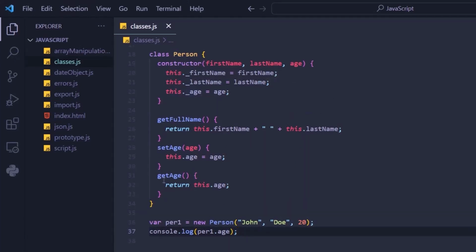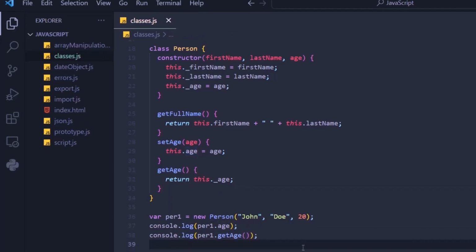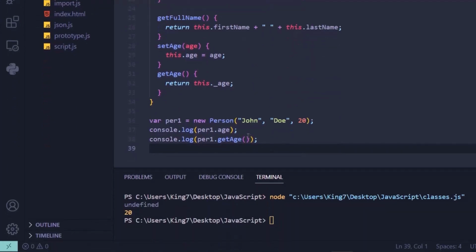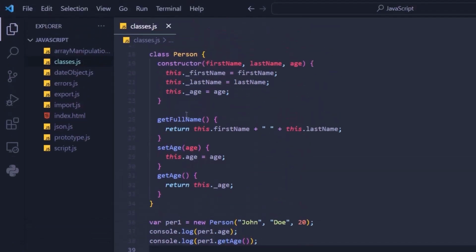Now, if I simply come over to getAge, and this time around I'm going to return this._age. And if I duplicate this line, console.log, and instead of using age, I am going to use the method getAge. So now if I run this code, you can clearly see that if we try to access it directly, we get an error or undefined value. But if we try it through the getAge method, we have the value as 20. So meaning that nothing has direct access to these attributes other than the functions that we clearly define.